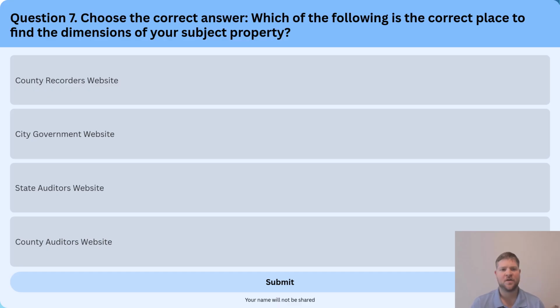Alrighty, so I apologize I didn't read them off to you. I'm trying to move this a little bit faster. Is it the county recorder's website? That is incorrect. The county recorder's website will record your legal description of property and your transfer of sales in detail. It can give you some other information, but not where you're going to find dimensions for your subject property. Is it the city government website? No. City government website will not have anything for your property, and if it does, it's typically how much taxes you owe.